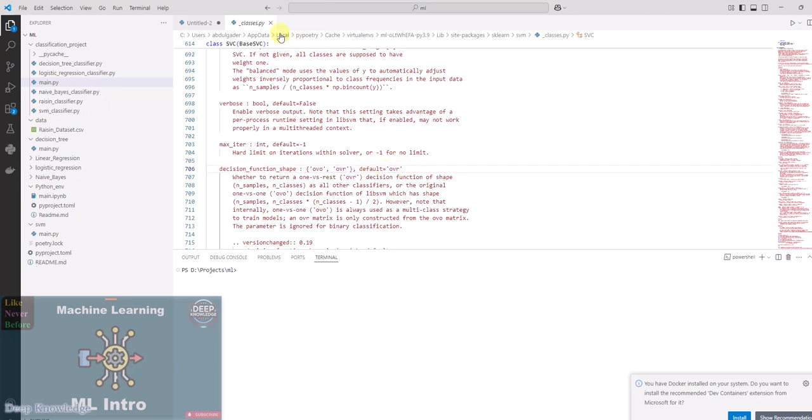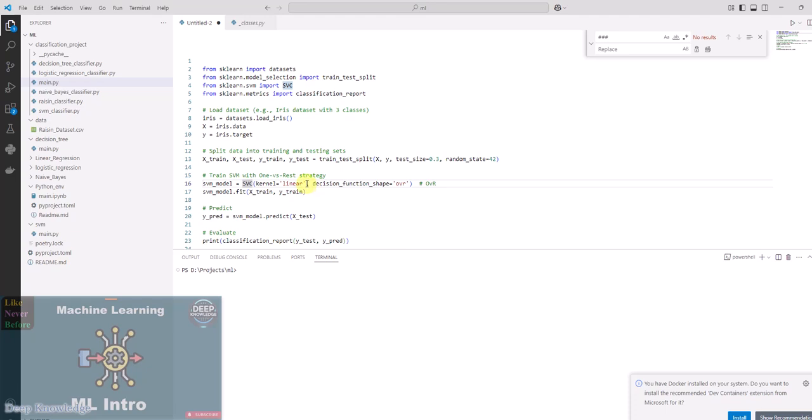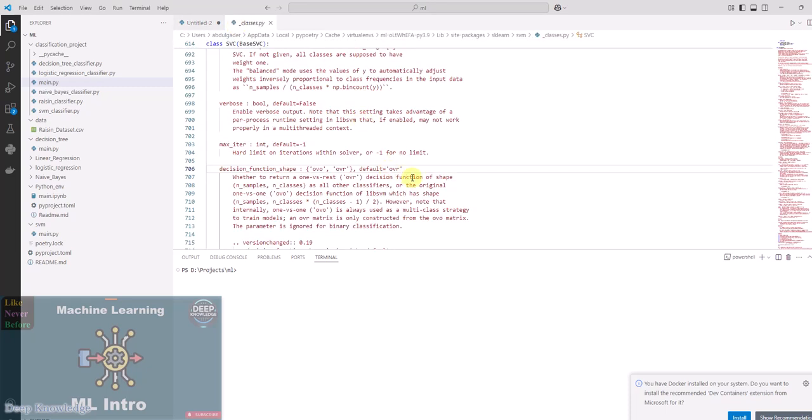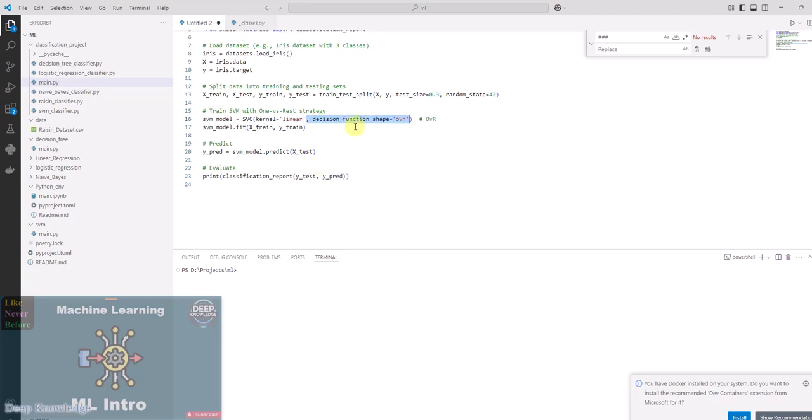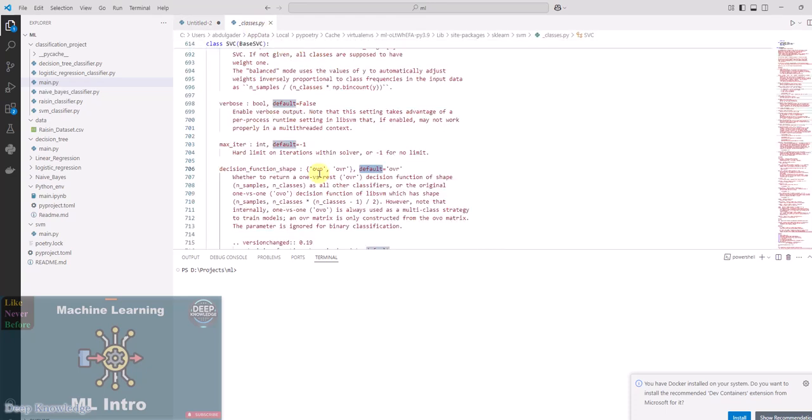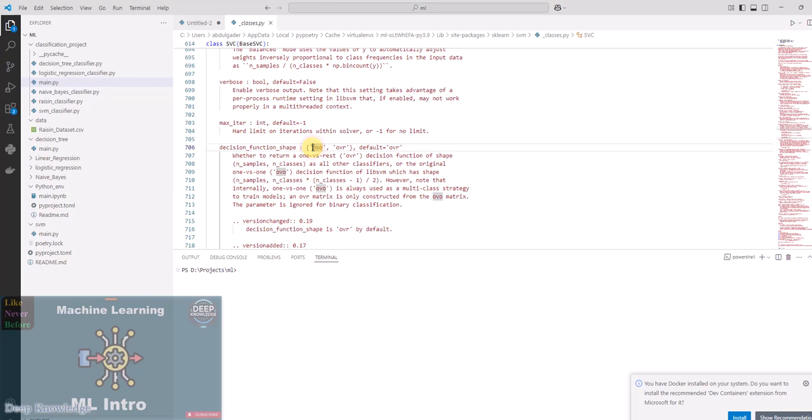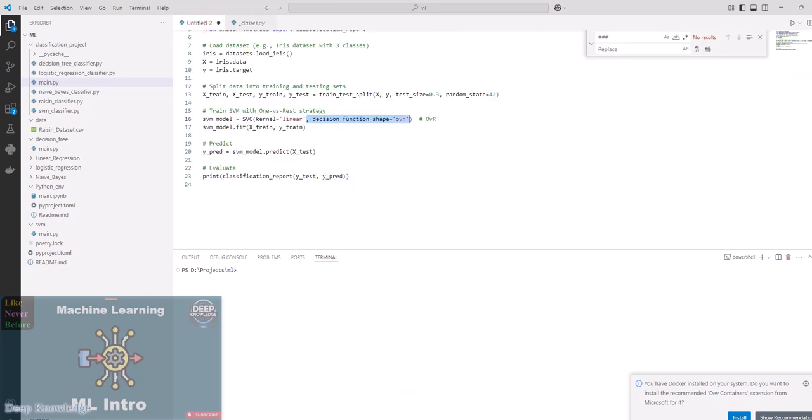In case you don't add this, for instance, if this is removed, it will still apply for multi-classes, but it will use one versus rest. That's why the default one is this. If you need to change it, you can just change it to one versus one. You can see the parameters here. The expected values will be one versus one, or one versus rest, or one versus all.